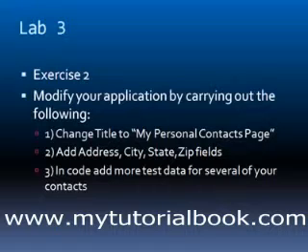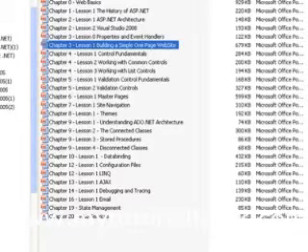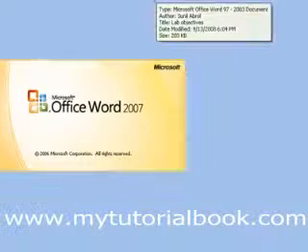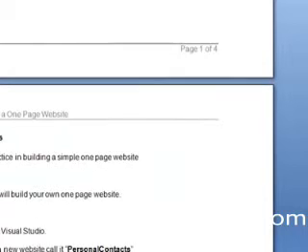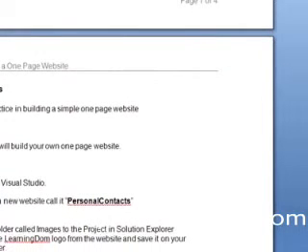Change the title, add address, city, state, and zip fields, and add some more test data for several of the contacts. Again, you can go to the Learning Domain website. You'll be able to download your lab. Just to show you real quick where the lab for this lesson is: Lab 3, Building the One-Page Website. So this has step-by-step instructions showing you what you need to do to get through this lab. It's an important one for you to attempt.